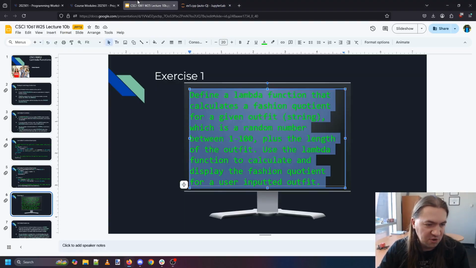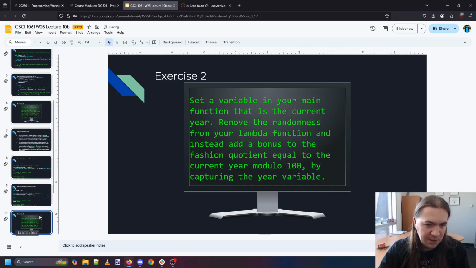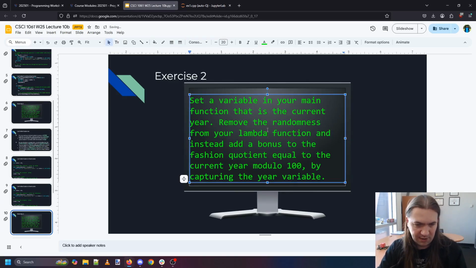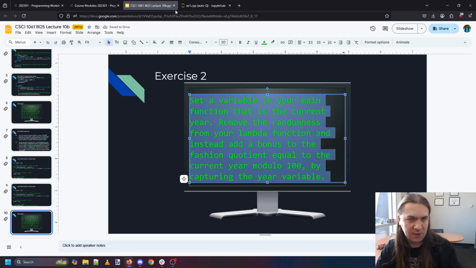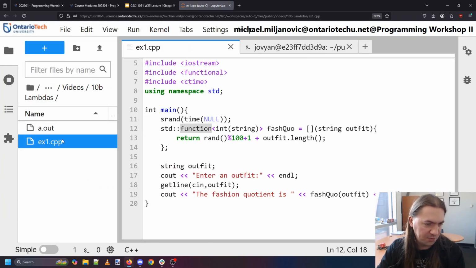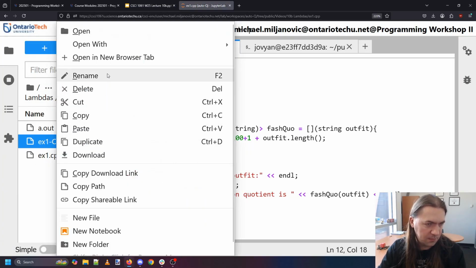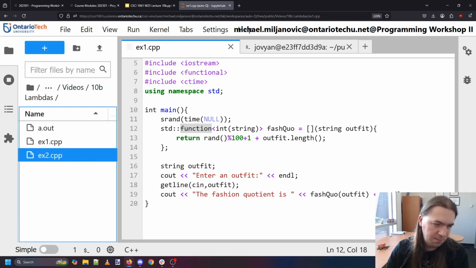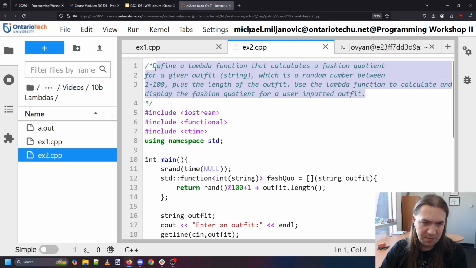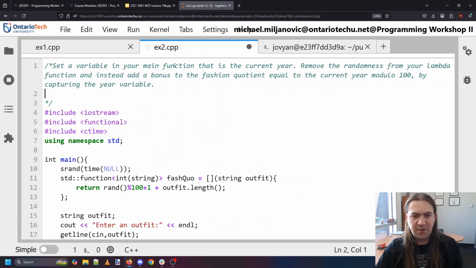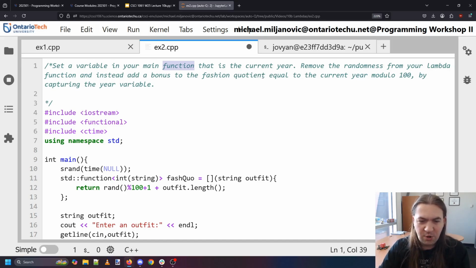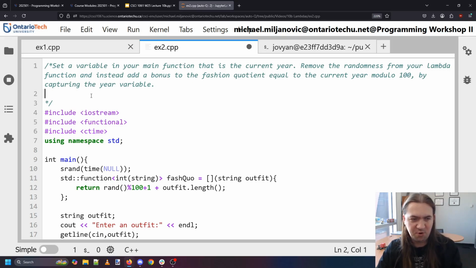So exercise 2, we're going to use capturing. So let's make a duplicate of this. And let's see what we're being asked to do. Make a variable in your main function that is the current year. Remove the randomness from your Lambda function and instead add a bonus to the fashion quotient equal to the current year modulo 100 by capturing the year variable.